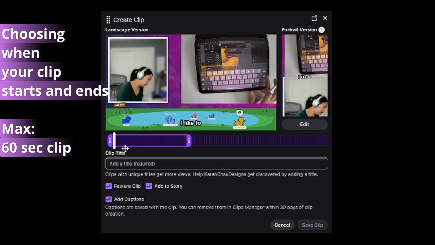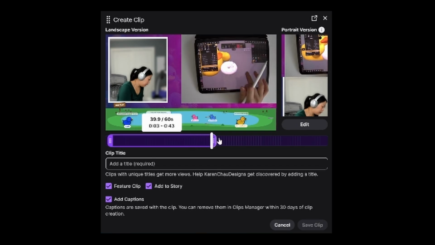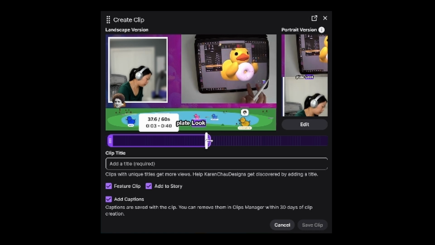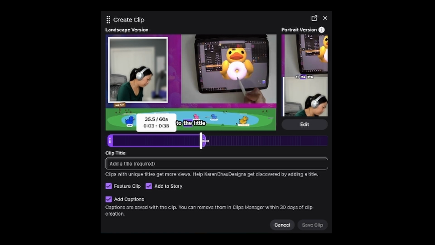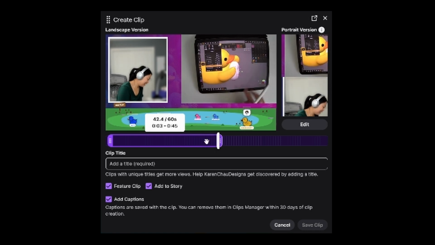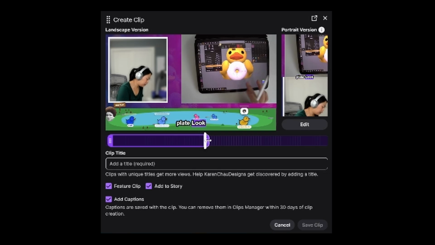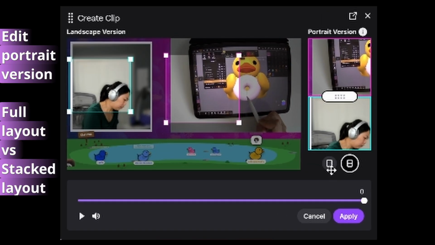So here, I can just scrub it, drag this bar so I can see. For example, if I want it to just end on the plate. And then I go to edit here.